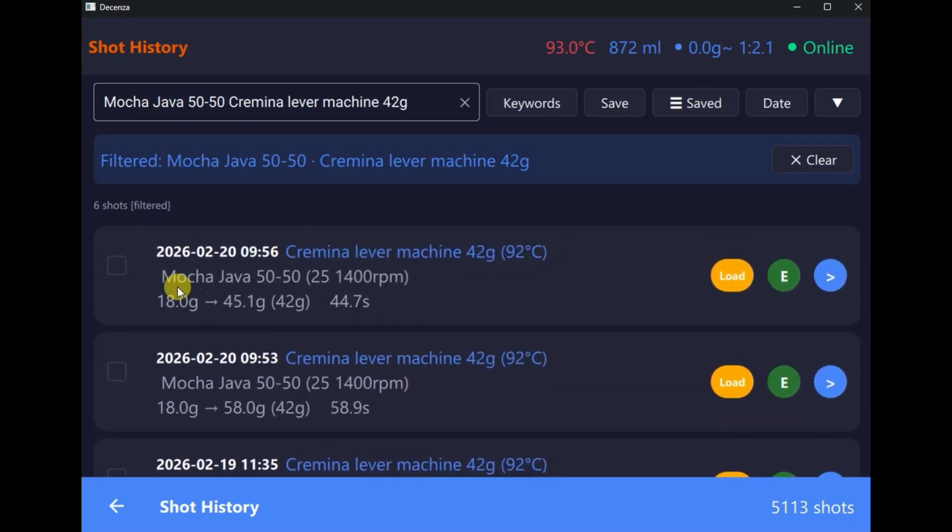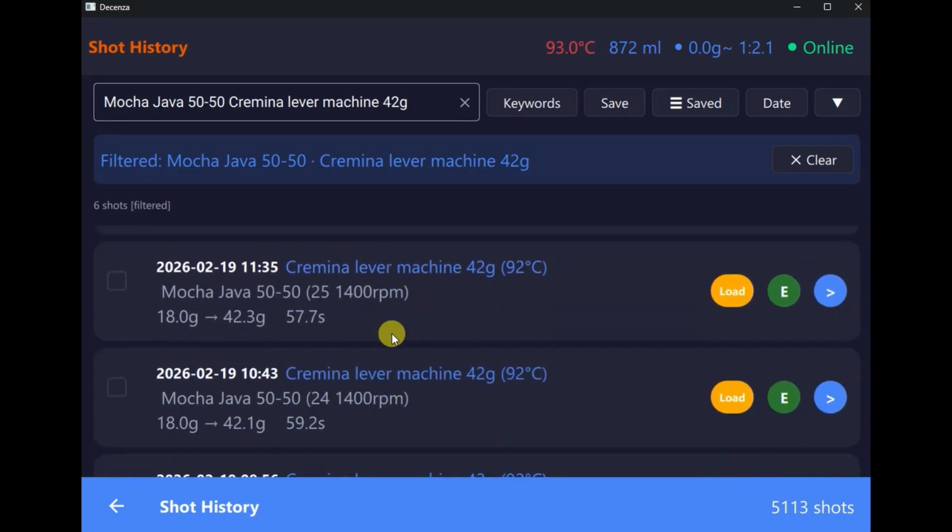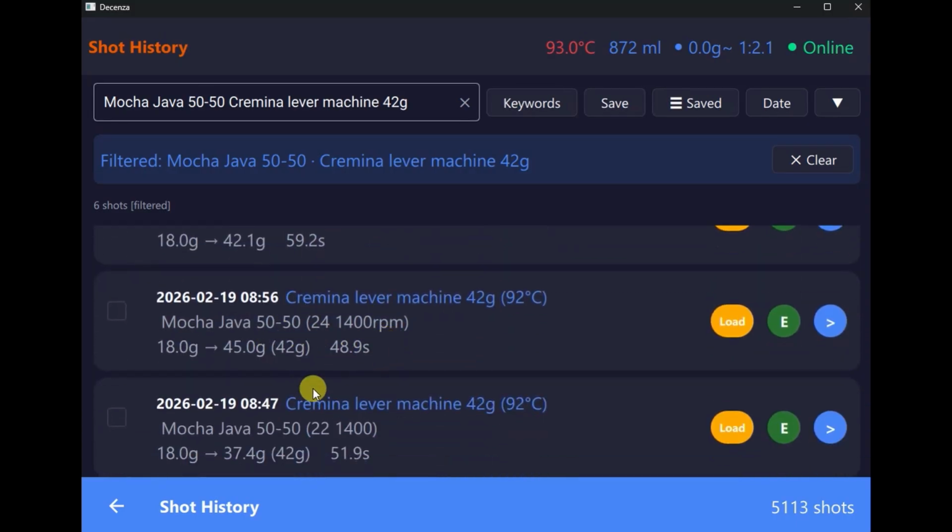I want to have this Mocha Java bean. I want to use Cremina. And these are the options that I've had. These are the different shots. These are the results that I've had.